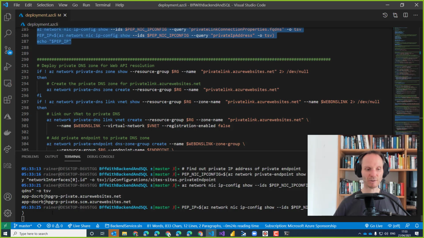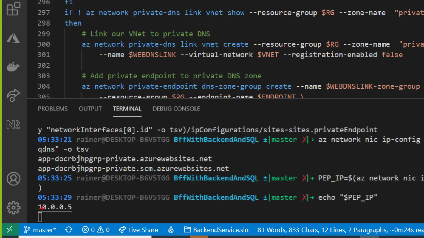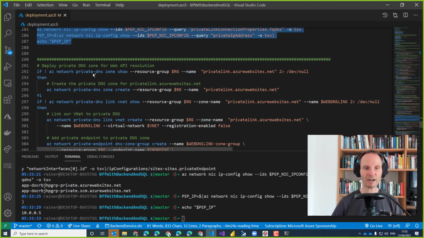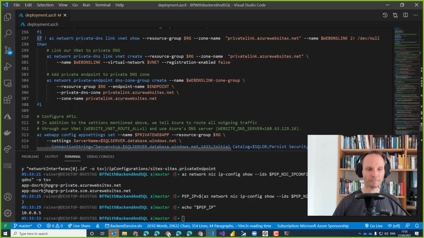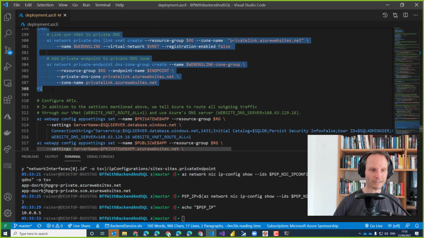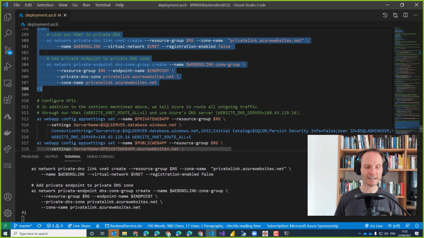And it's fetching the IP address now, and we should see it now. Here you have it. So this is the IP address of our backend API inside of our VNet. Very well. And I will now run the DNS integration. Here, this one. Let's go. DNS integration should also be done in a second.